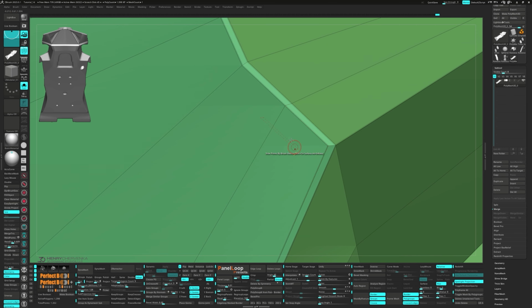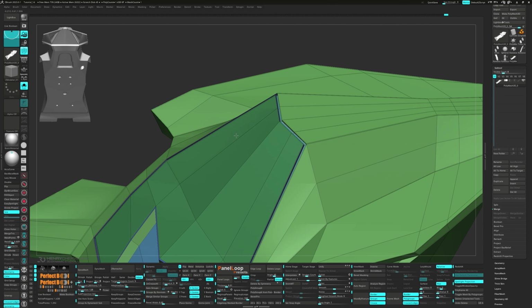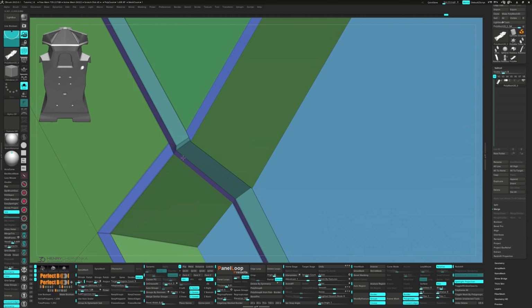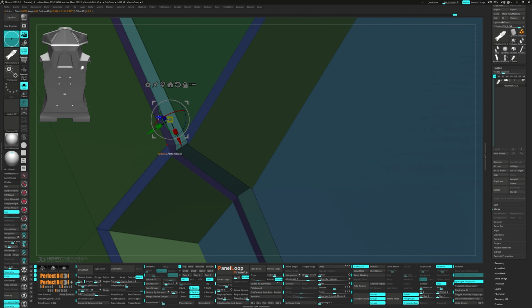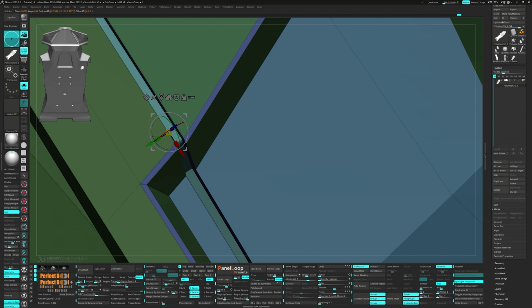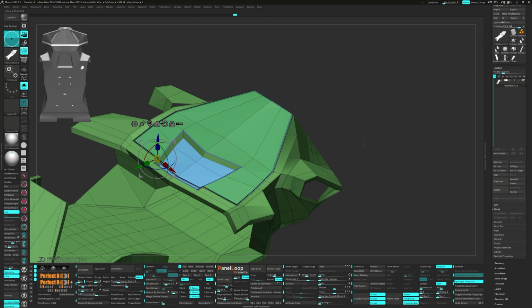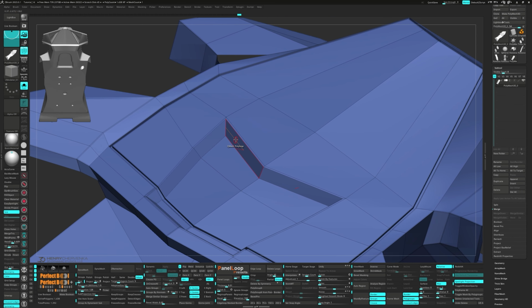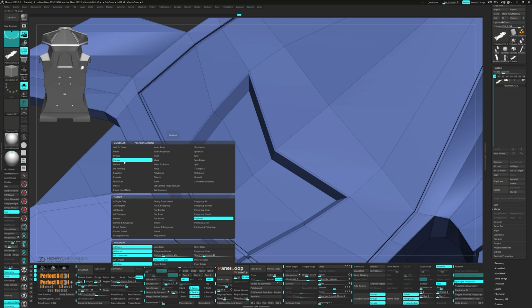Swap the Q-mesh target to poly loop and extrude inwards. Transpose the edge to give it some height. Press Ctrl W to group visible. And from the ZModeler brush, pick crease for the polygon action, poly loop for the target and outer targets for the modifier.